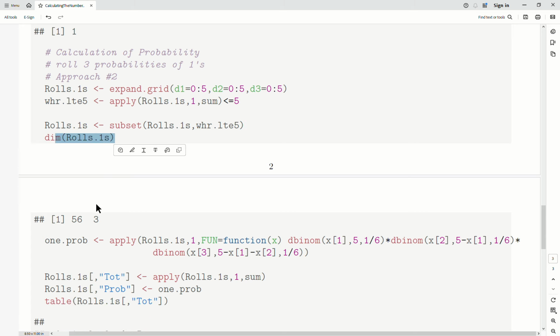And let's look at the dimensions. It's 56 by 3. And this number is interesting because in the video before this, we said there were 56 terms that we have to add together to end up finding the probability distribution of the number of ones in 3 rolls. And so that's exactly what we just calculated here. So these are all 56 possibilities.